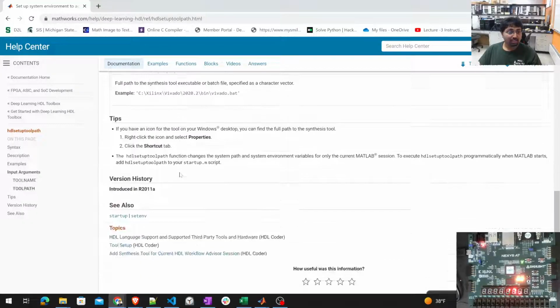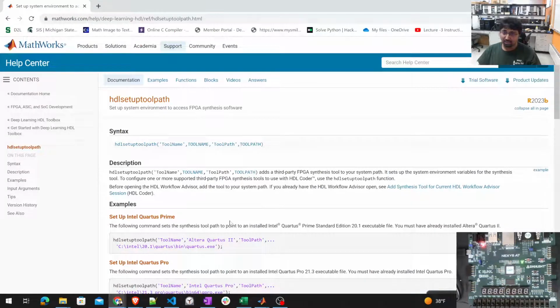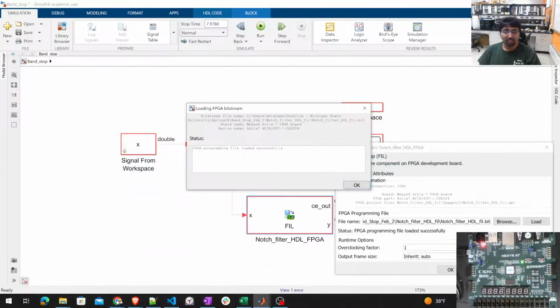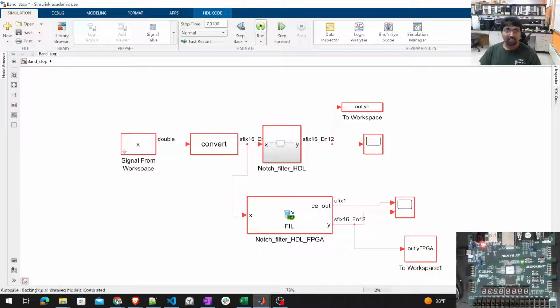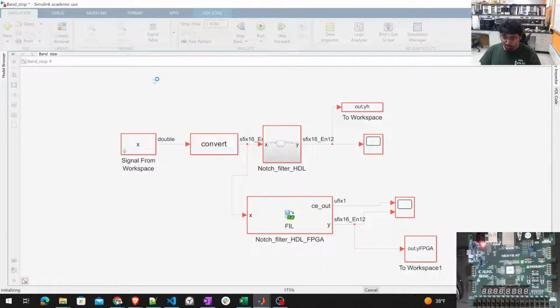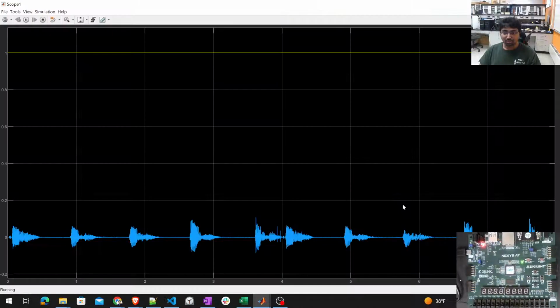These are all the steps that I haven't explained in detail. These are all logistics that can save you time from troubleshooting. As you see, the default program is not displayed on it, and the FPGA program file loaded successfully. That means our .bit file is loaded in here successfully. Click on apply, click on OK, and then run our simulation. It should run this time. It's running. You can see the output.